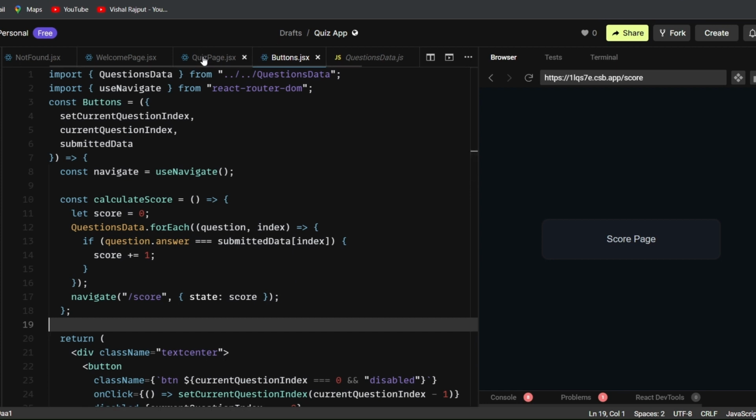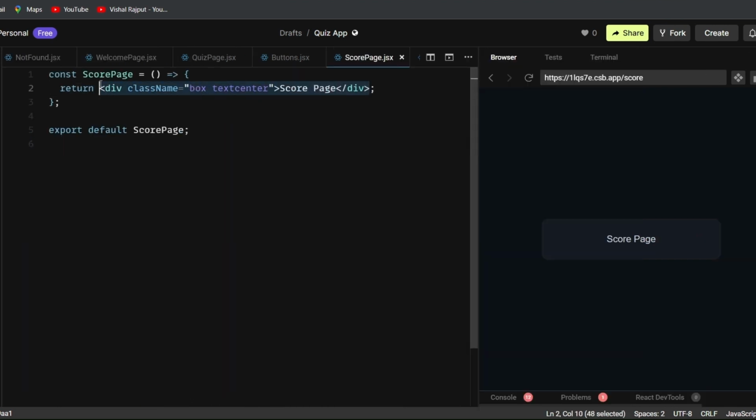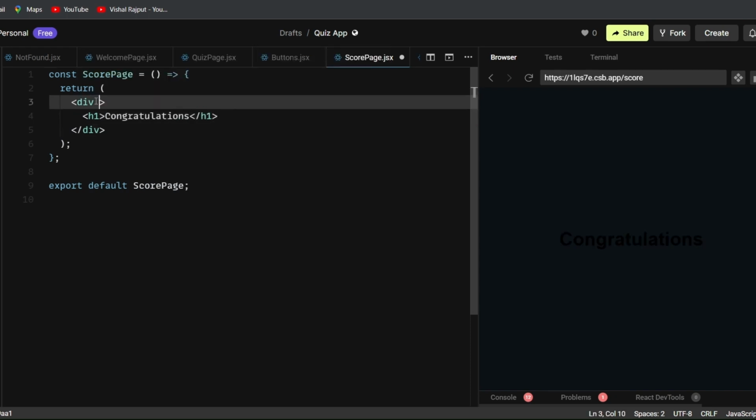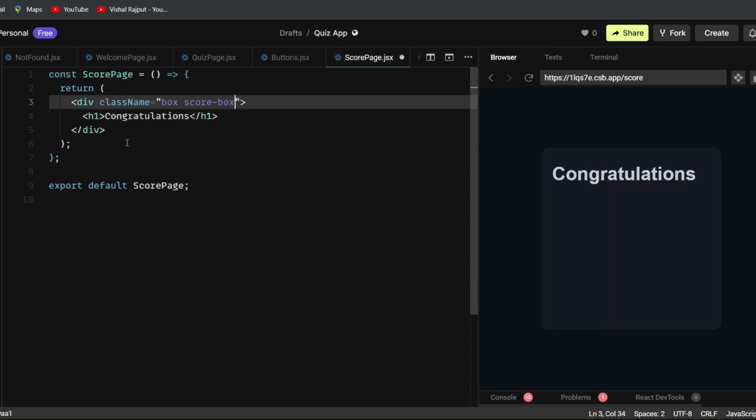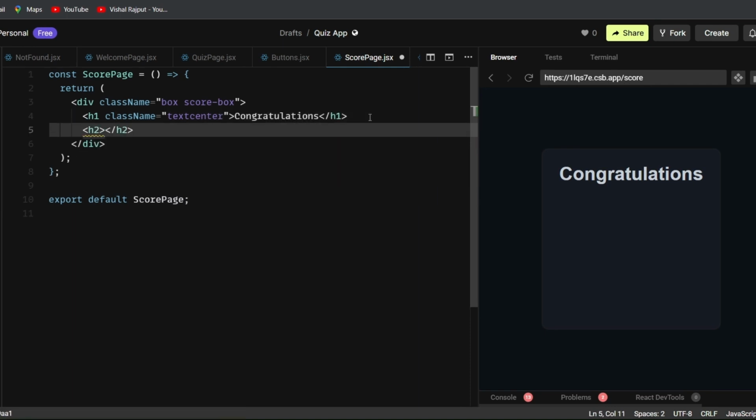Let's go to this score page, Ctrl+B, and I will go to the score page. Let's start from scratch. Let's remove this div, just make it a div, and inside that div we will have first of all an h1 which will say congratulations, you have completed the challenge. We can give some styling. Let's say className will be score box. Let's make it text center, and then we will have another h2, and here I will say the score, and for now let's give some default value 0, and this should also be text center.